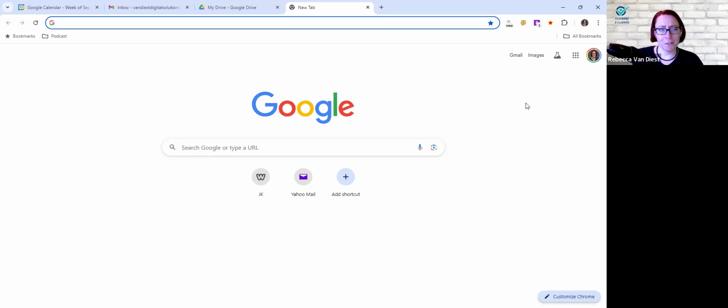I'm not sure exactly what Outlook covers. Maybe they also have OneDrive, I believe. But yeah, so this is the Google version. This is what I'm familiar with. So that's what we're going to be going over today.